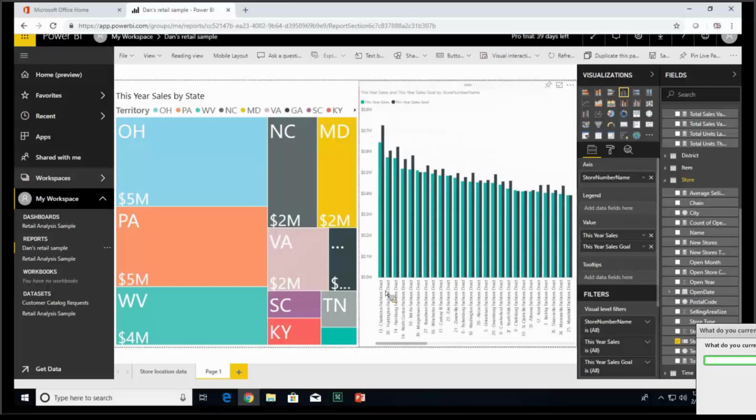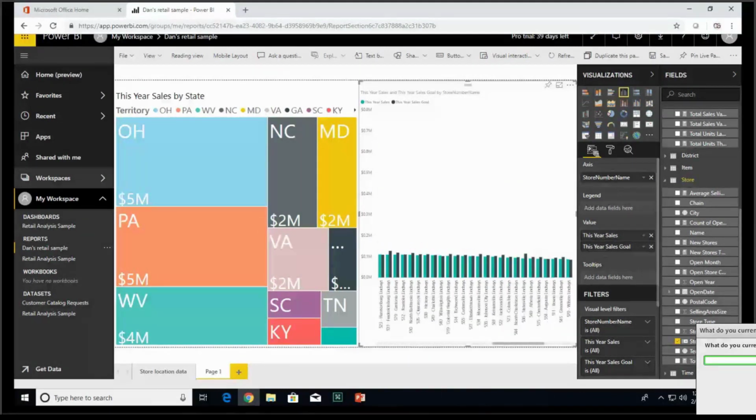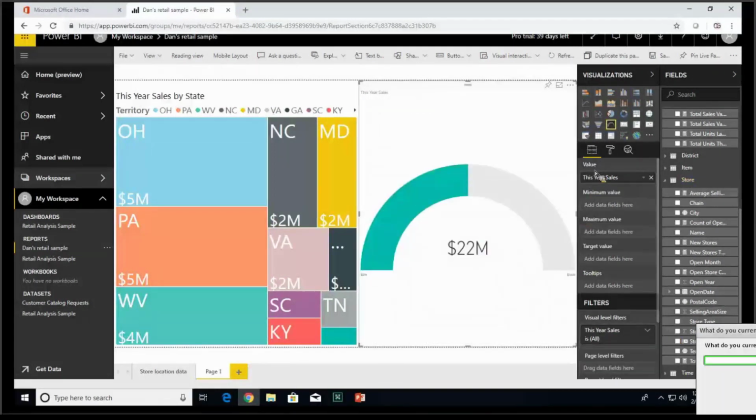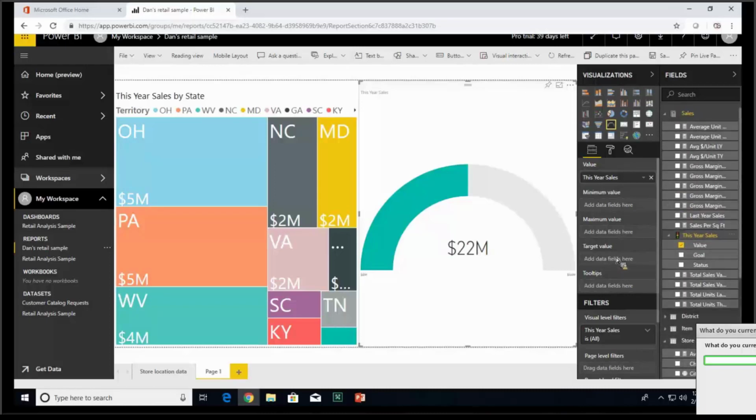All right, cool. So now I can see every single store, its current sales, and this year's goal. Now, this is kind of hard to look at. There's a lot of stores, too many stores. So let's do it this way. I'm going to change the visualization to a gauge. Now we've got the company sales at this point. Let me look at my fields. The value is this year's sales. Great. Minimum value is not set, and my maximum value is not set either. My target value really should be the goal. So I'm going to go back to sales, and I'm going to drop the goal in target value. Again, this is the company as a whole right now.